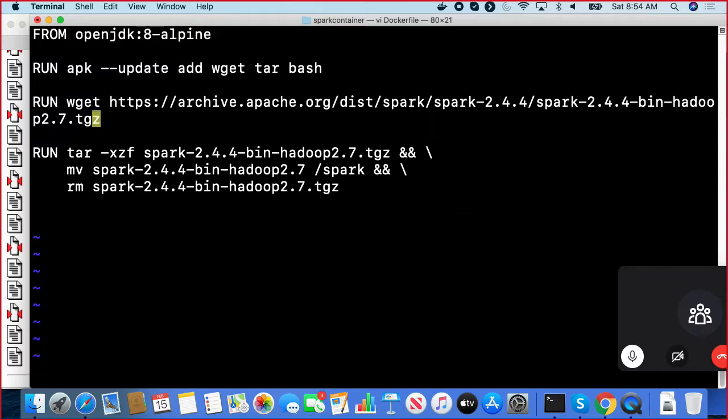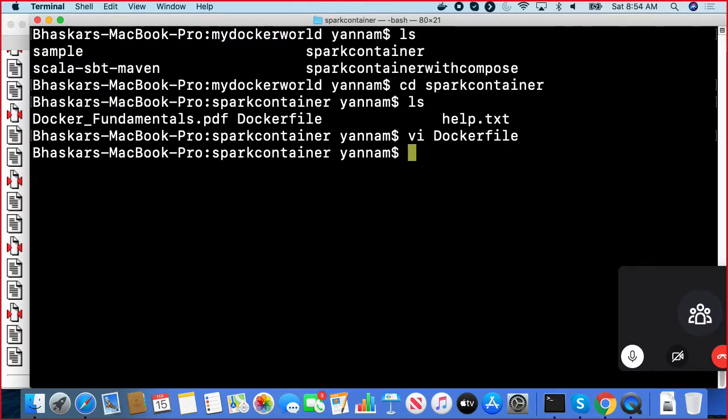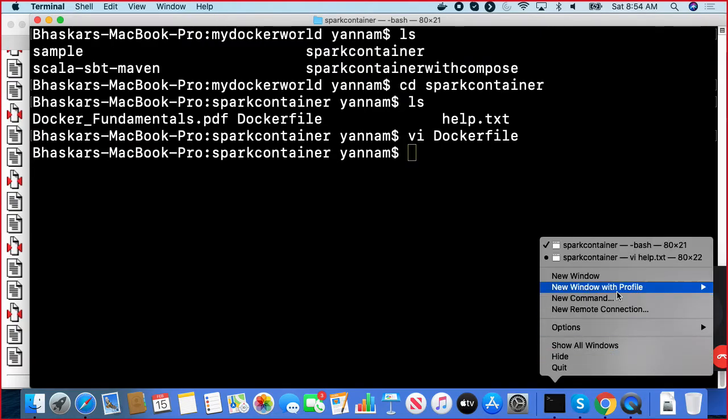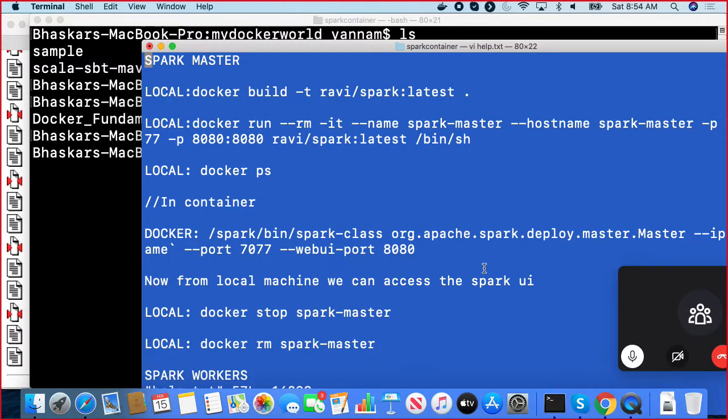All right, so now I am coming out. I have the Docker file, and if you go to my help.txt, wherever you see the word local, what does that mean? You should execute that command from your host. Whenever you see some command called docker, I will tell you where you have to execute.